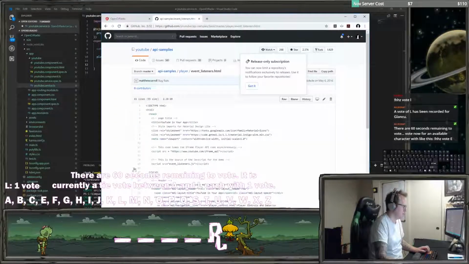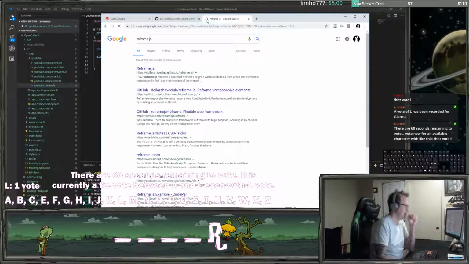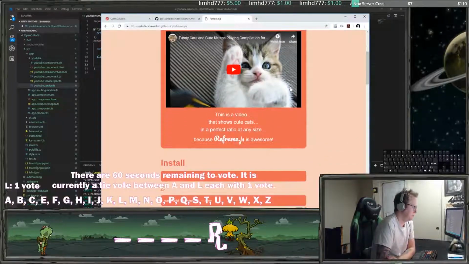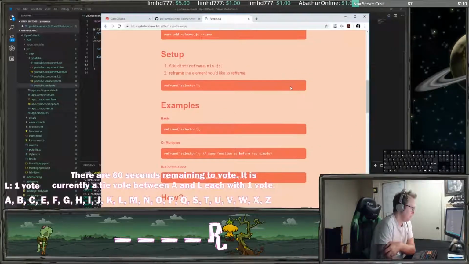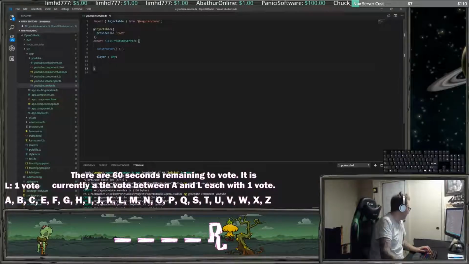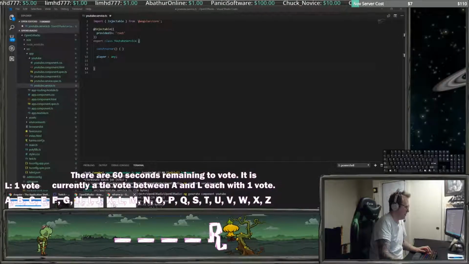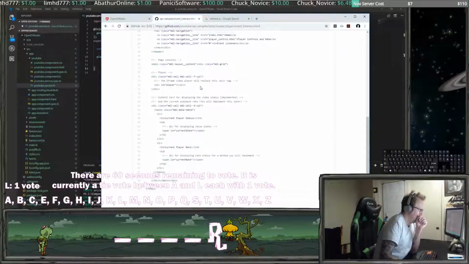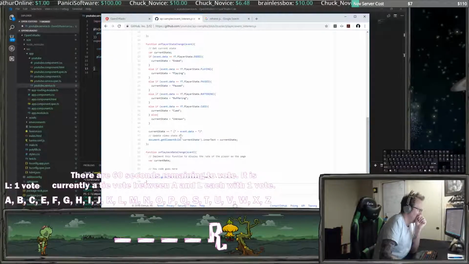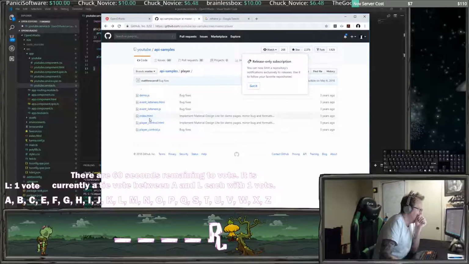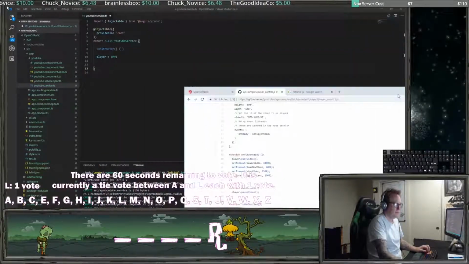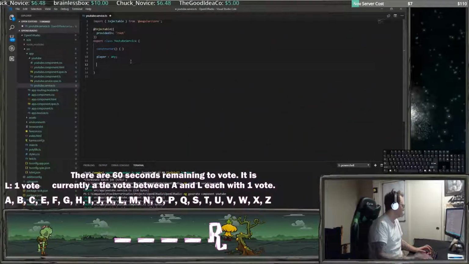It looks like I have something in here that I'm using, reframe.js. It's a JavaScript plugin that makes unresponsive elements responsive. So to use this, if I look back here at my app, I should have in event listeners these: player.stopVideo, player.pauseVideo. So we don't necessarily know what type this is.